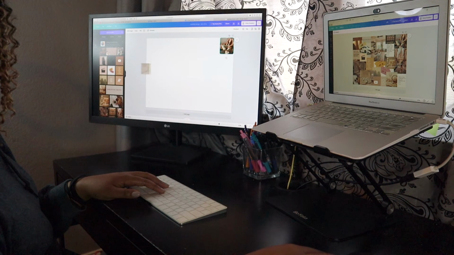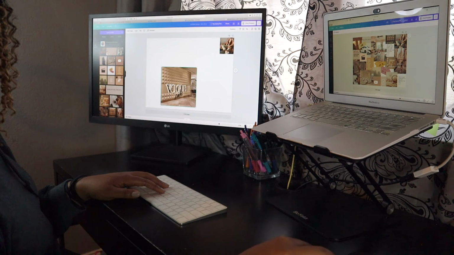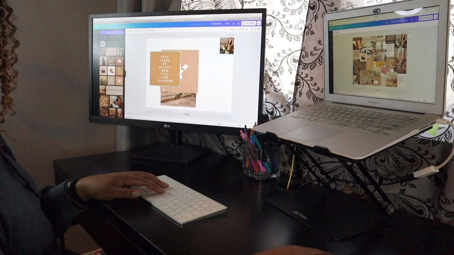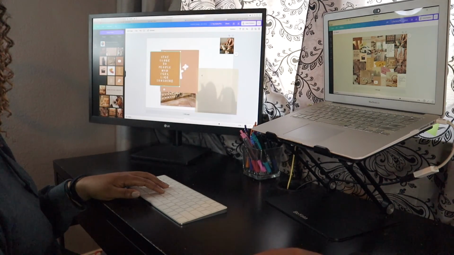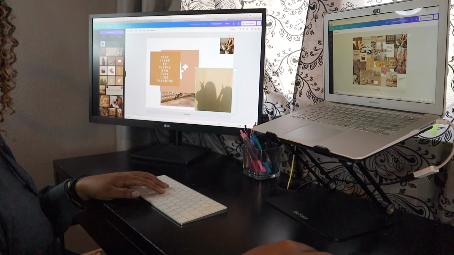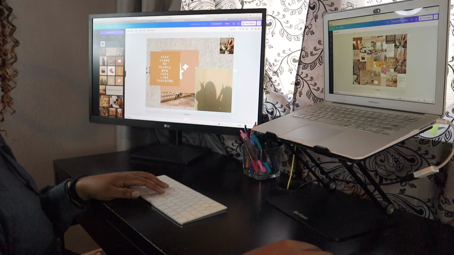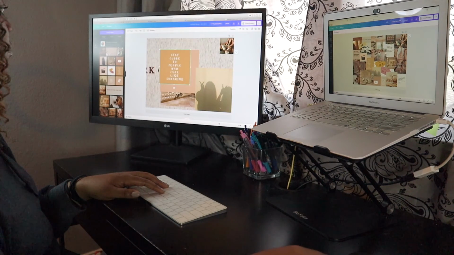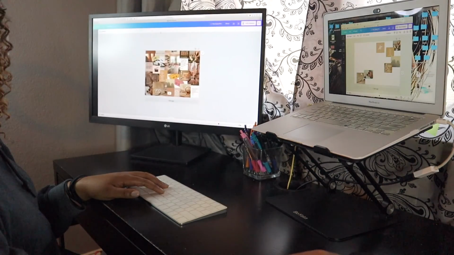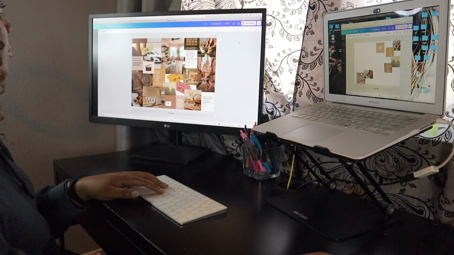Once you have all your pictures, you can go ahead and organize them how you like. I went ahead and added quotes so they could act as reminders throughout the year. Once you organize everything how you like, you can look something like this.